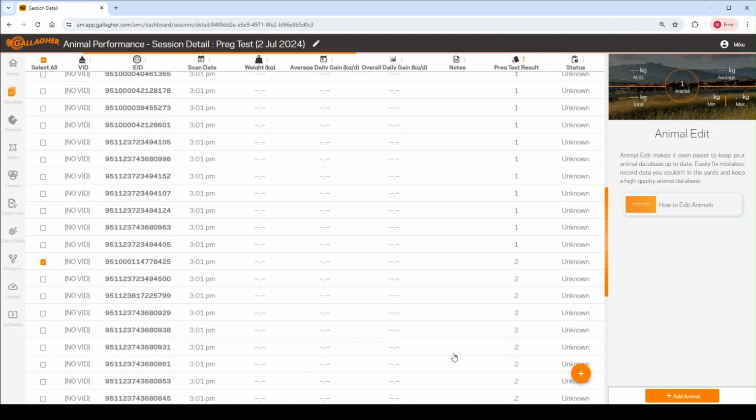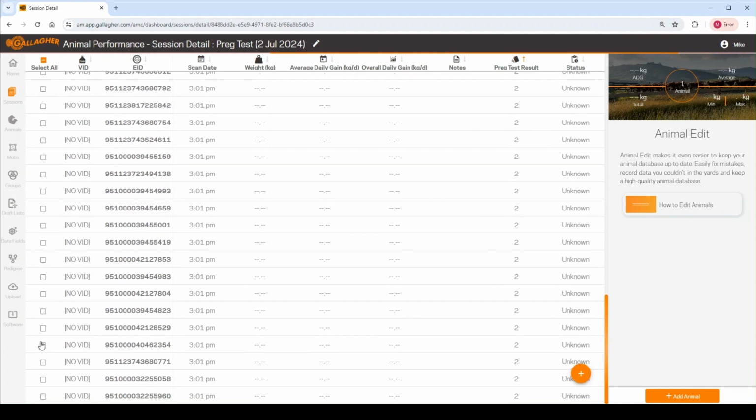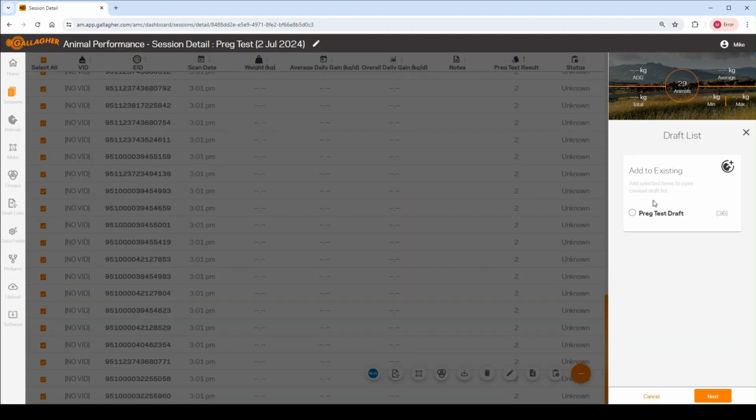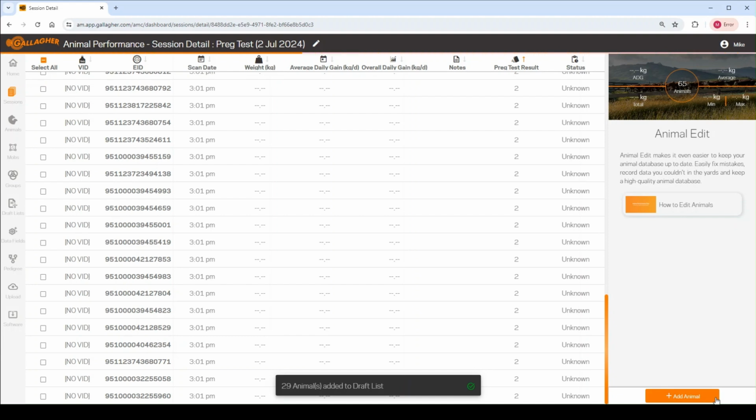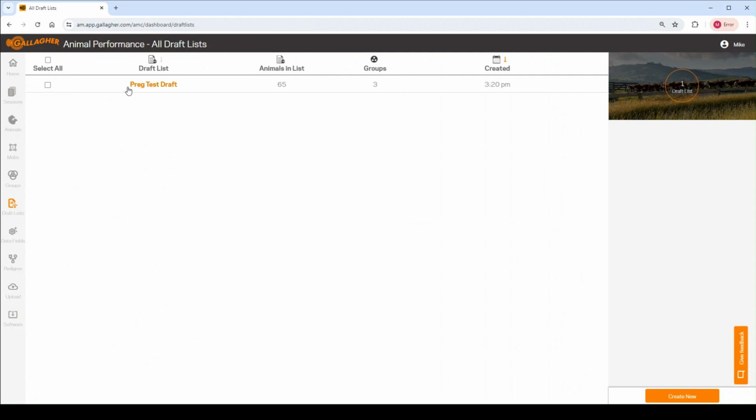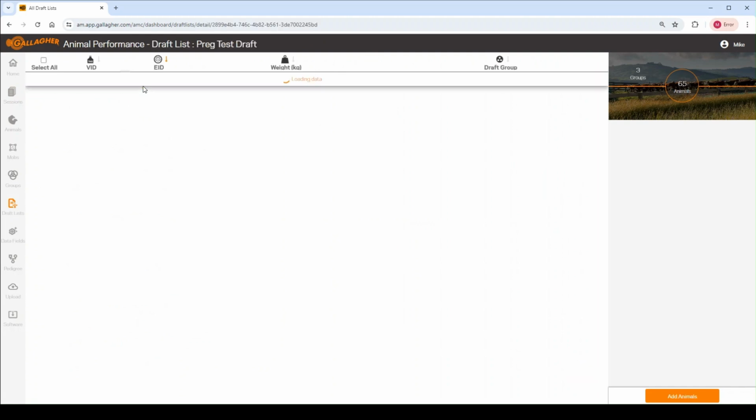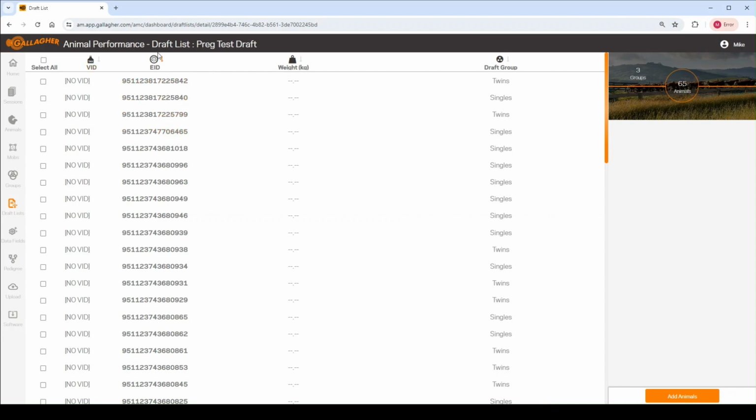Now we can select the first twin, go to the bottom of the screen, hit shift click to select all the twins, select the draft list we created and add those animals to group 2. We can open the preg test draft and see the list of EIDs and the groups they are in based on the preg test result.